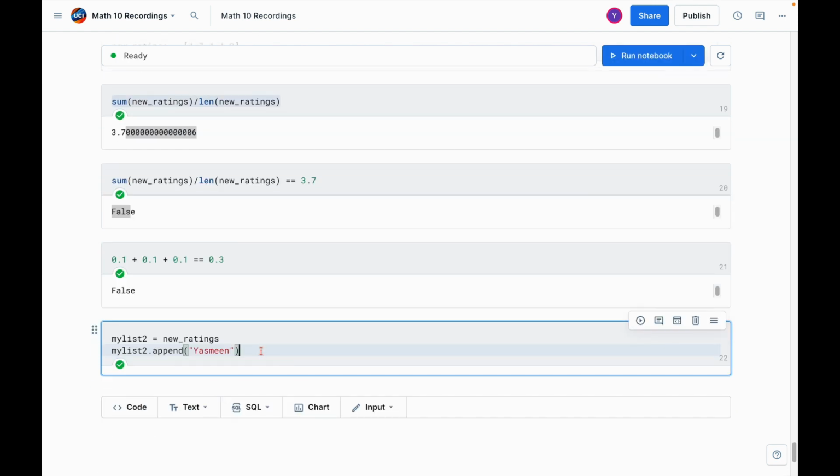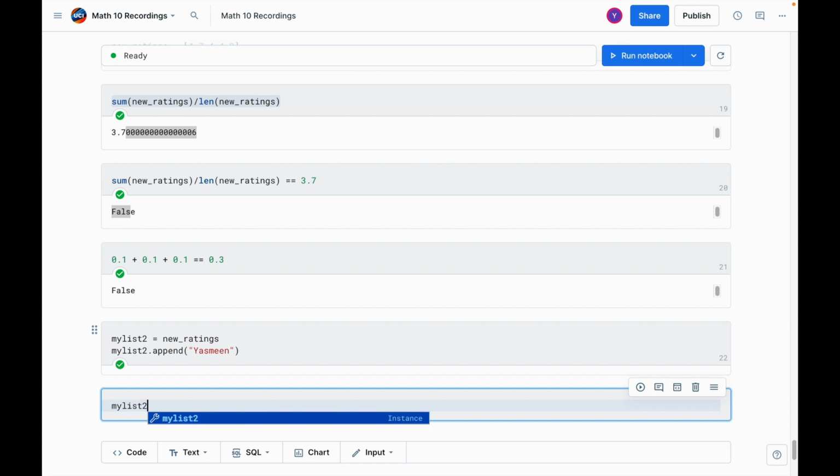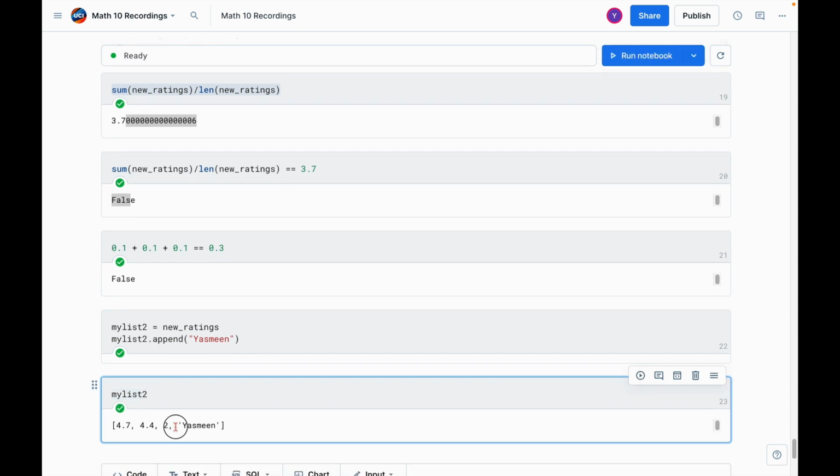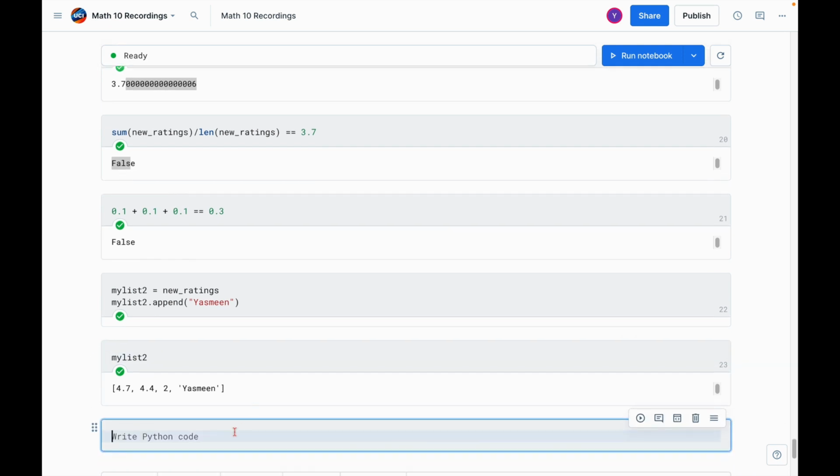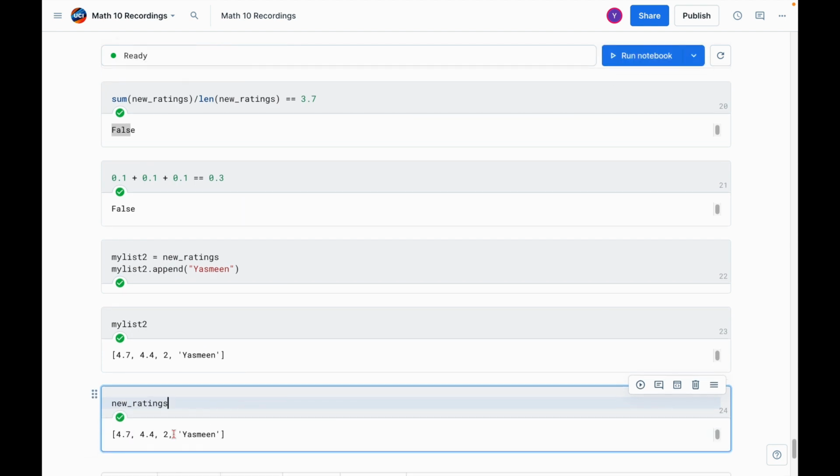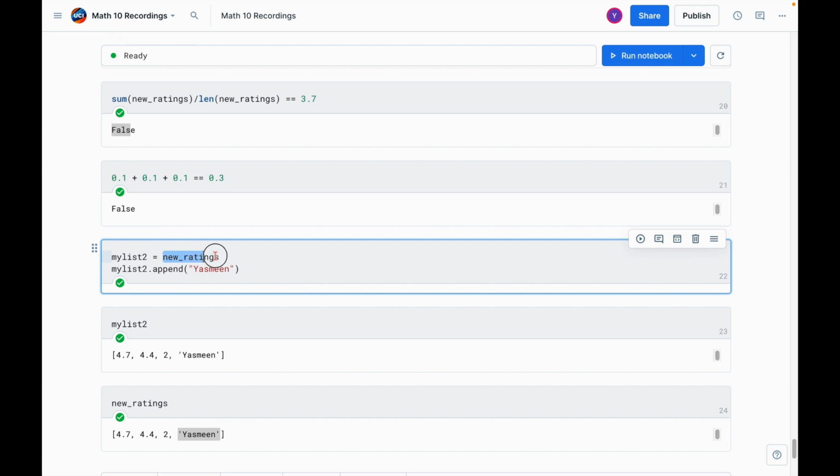Okay, no error there. Let's take a look at my list 2. And we can see, okay, that's looking good so far. But then here's something strange. Notice what happens now if I call new ratings. Notice new ratings also got changed. What's happening here is my list 2 points to the same location in memory as new ratings. So when my list 2 gets changed, so does new ratings.